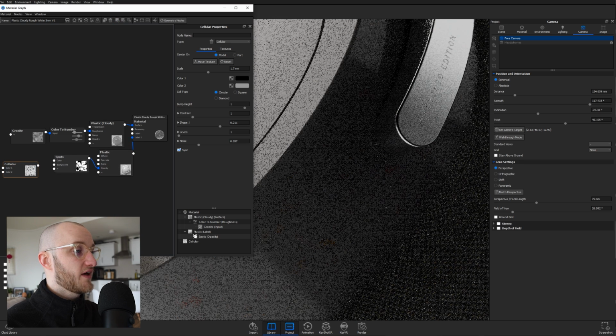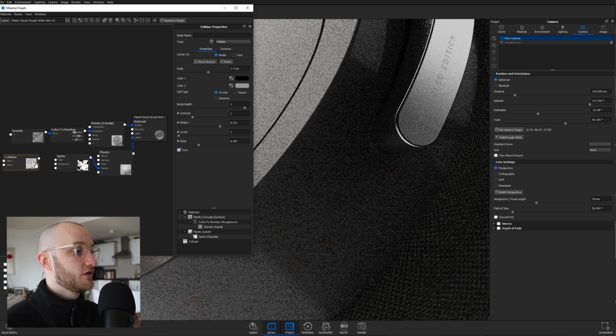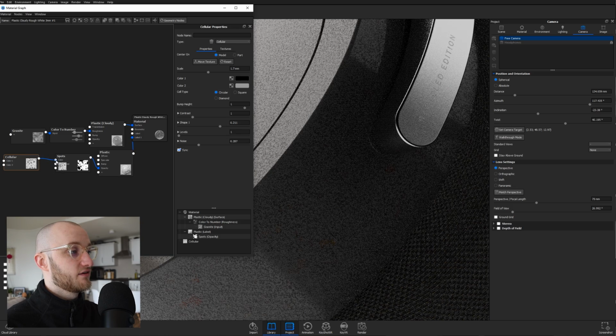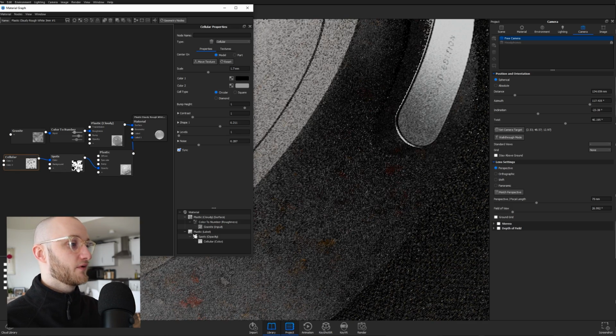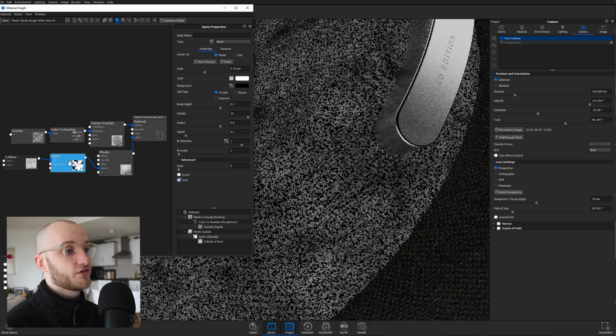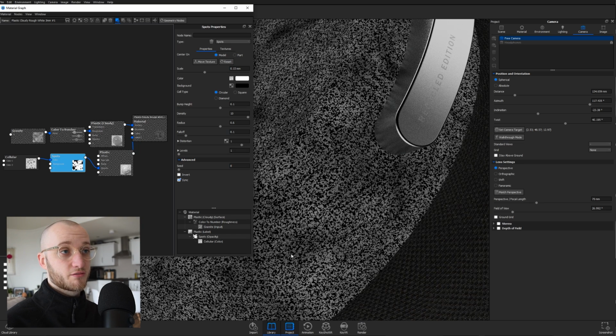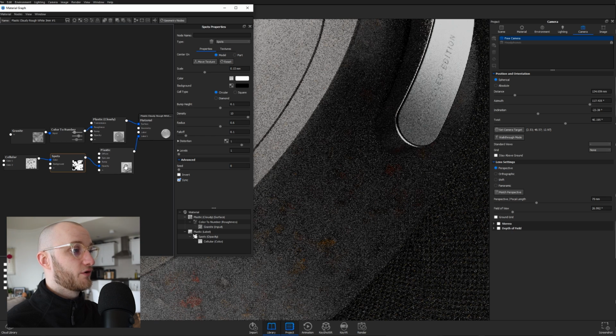And I want to plug that in to the color of the spots. So take the output of cellular and plug that into the color of the spots. And now if I preview the spots, you'll see that we've still got the spot pattern there, but we've got patches of darker grays and a bit of black in there as well. So this plastic is not going to be completely opaque all the way through.